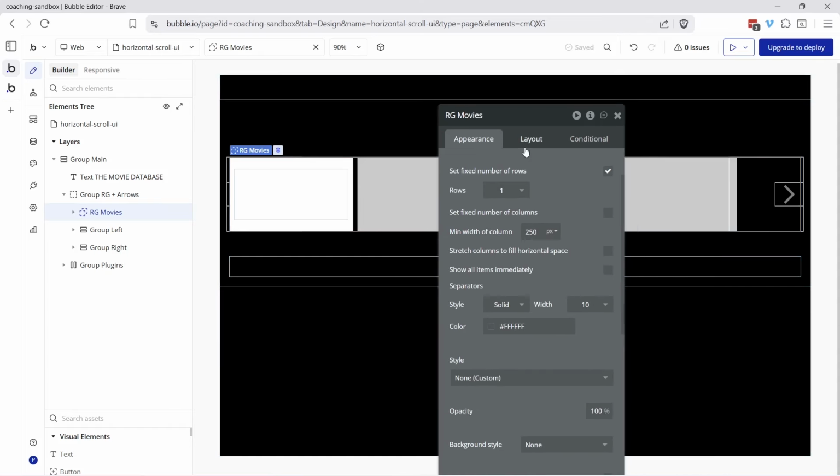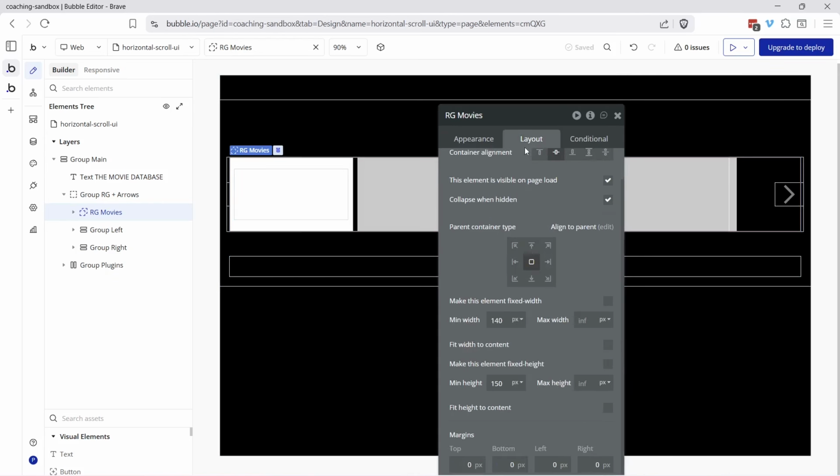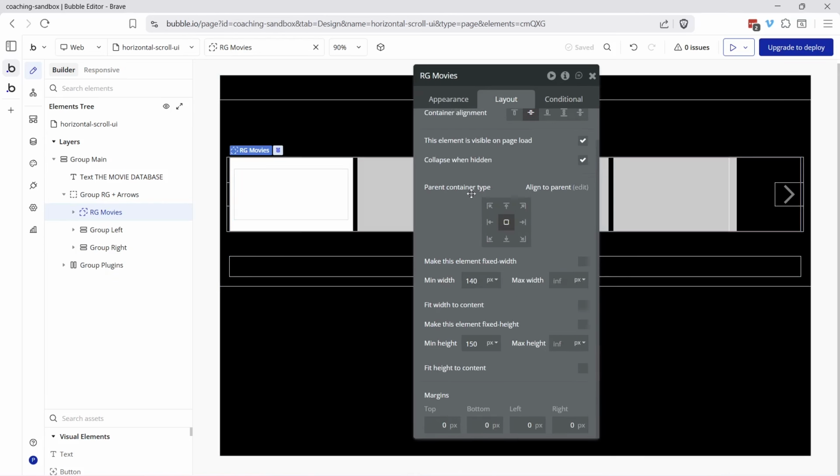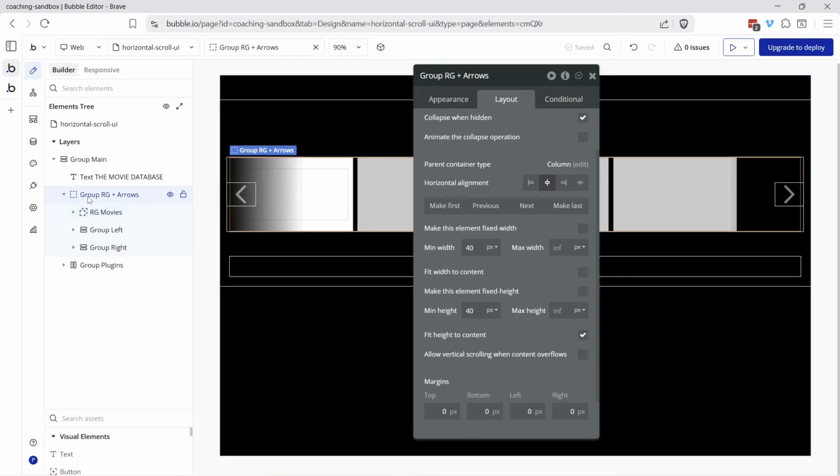The second thing is the overall width of the repeating group itself. So over here in my layout tab, you can see that I have no max width. It's not fitting to content and I'm not fixing it to anything. So that tells Bubble to expand it as wide as it can possibly go on the page within its immediate parent. Okay, now the repeating group is inside of this parent group here, and the same rules will apply. Because I have no max width, no fit width to content, no fixed width, it is completely responsive to the width of the page. So it's going to expand as wide as it possibly can go within its parent.